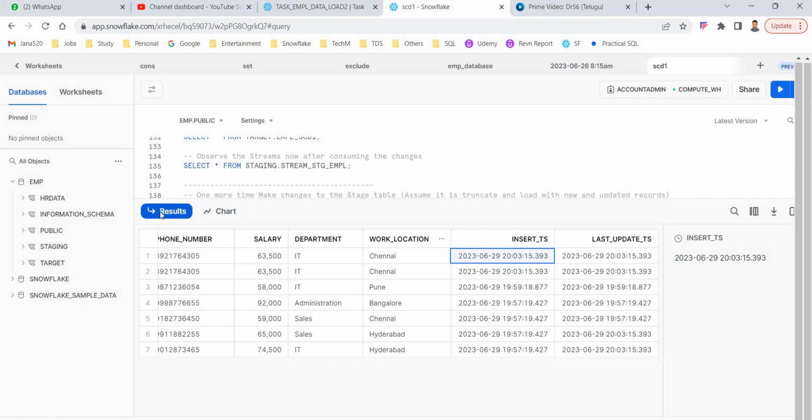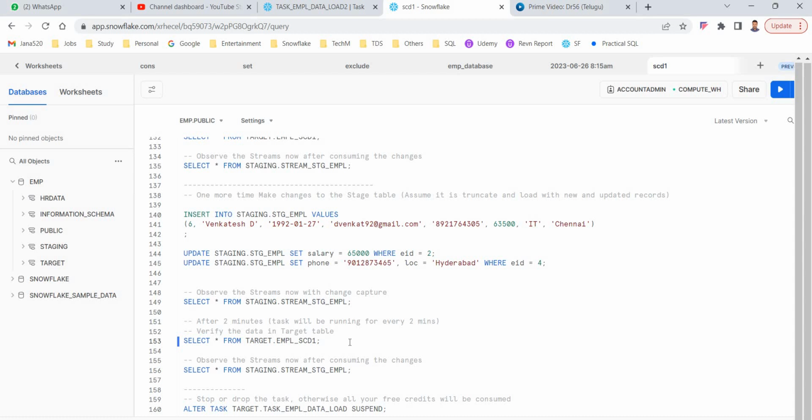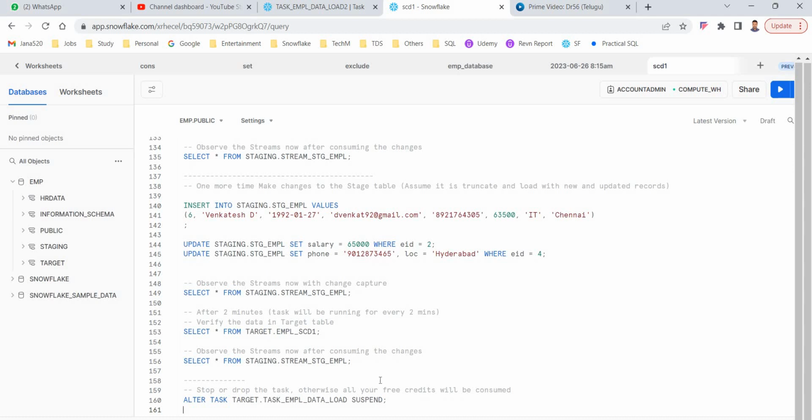So like this, we use streams to capture the changes and consume them into the target. And one final statement: if you are practicing this in Snowflake, once you are done, you have to suspend your task. Otherwise it will keep running every 2 minutes and stay active for a complete day, and all your free credits will be consumed within one day. So you cannot use your account the next day. That's why, whenever you are working with tasks, once your practice is completed, immediately suspend your task. So how to suspend this task? Alter task, task name, and suspend.